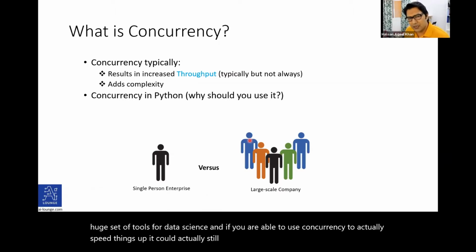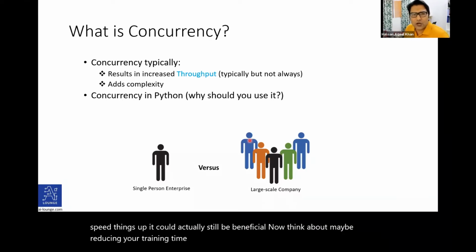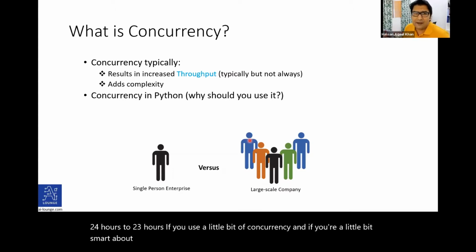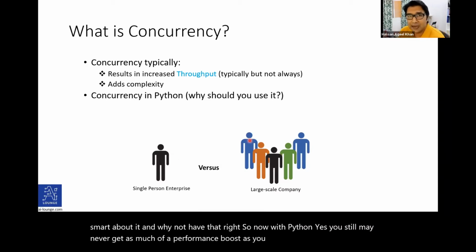Now think about maybe reducing your training time from 4 hours to 2 hours, or maybe let's say 24 hours to 3 hours. If you use a little bit of concurrency, and if you're a little bit smart about it, then why not have that, right? So now with Python, yes, you still may never get as much of a performance boost as you may get in some other language, like maybe Java or something.